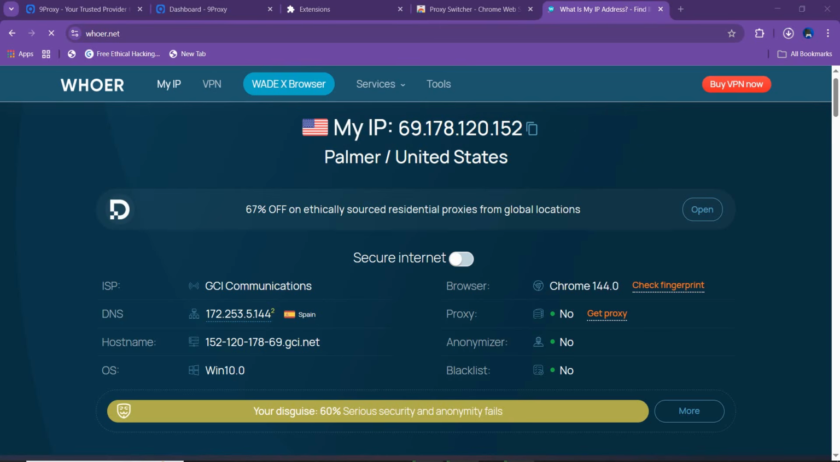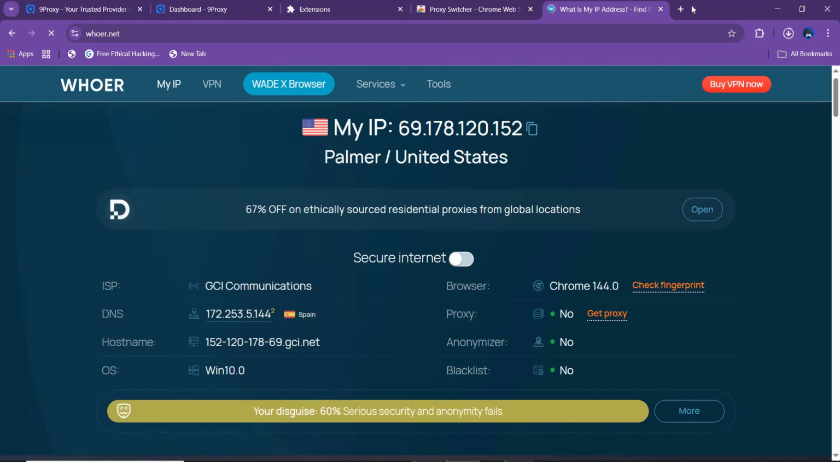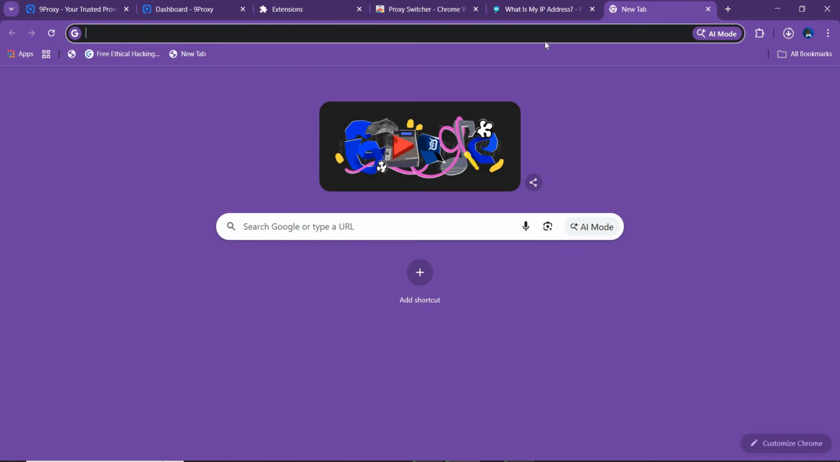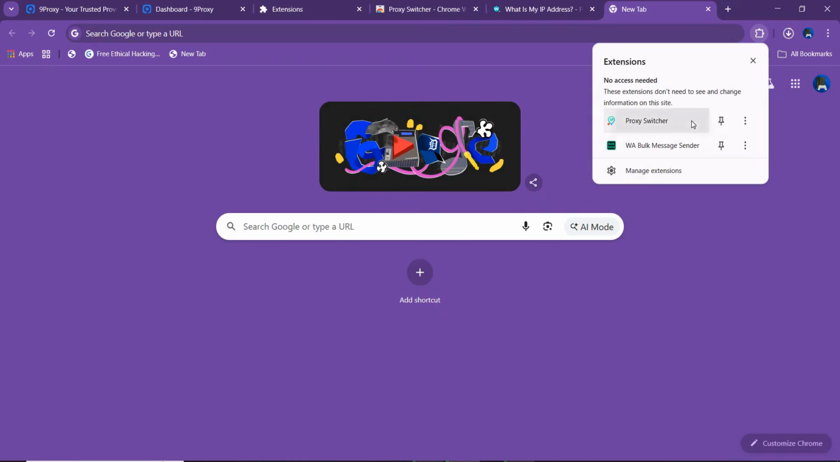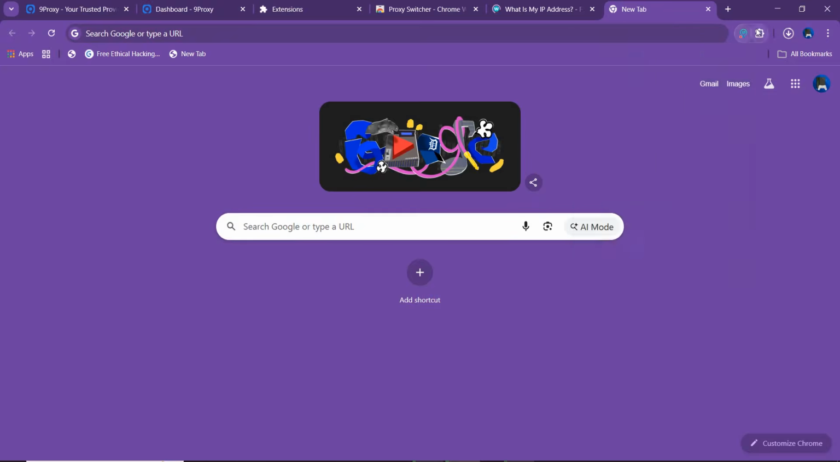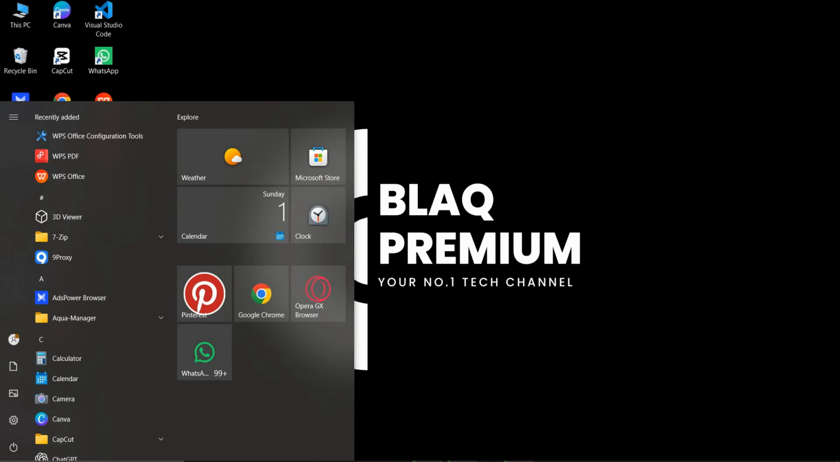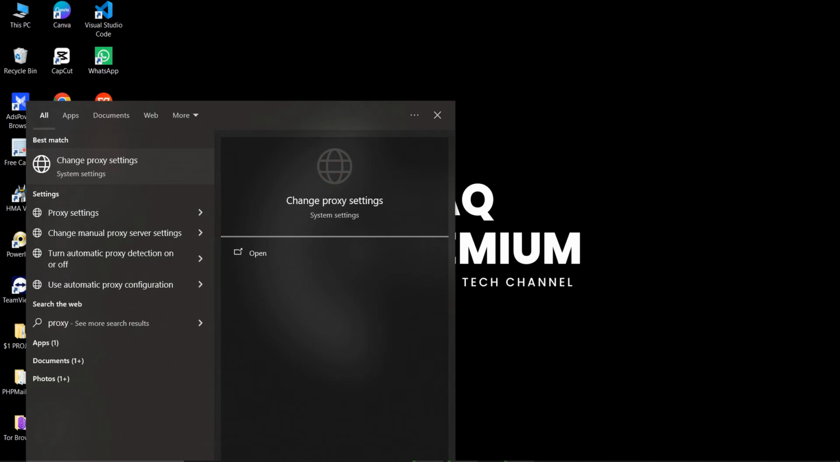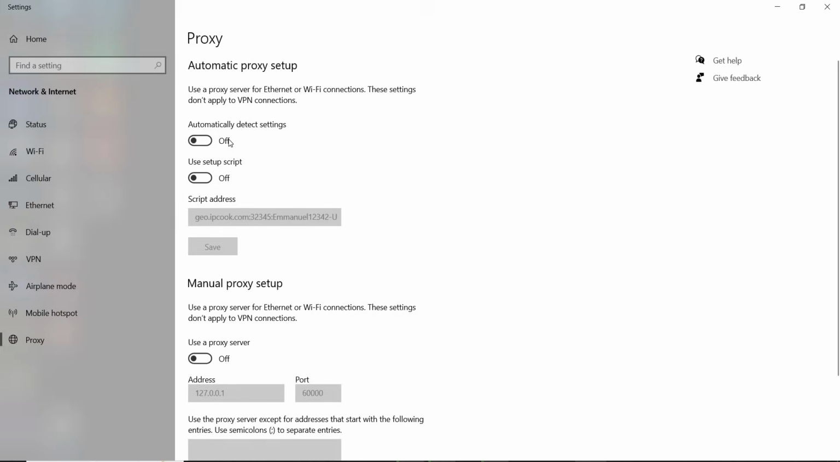So this one works for only Chrome. Since I did it in Chrome, it will affect only Chrome. So let me disconnect it and configure it in my PC settings. Okay, so it's off now. Let me go to my PC settings and search for proxy. Then I'll open it.